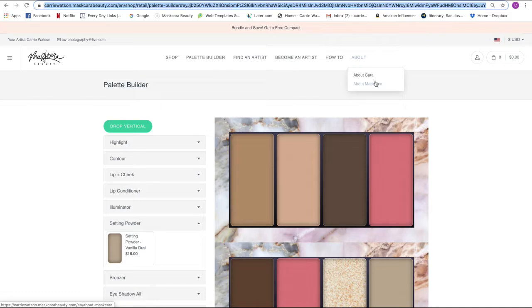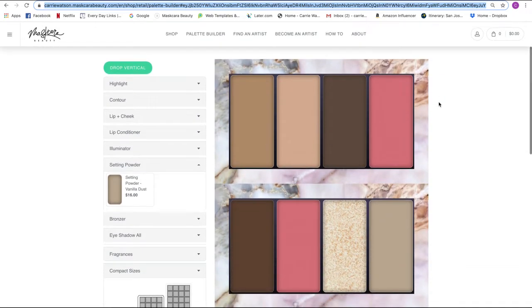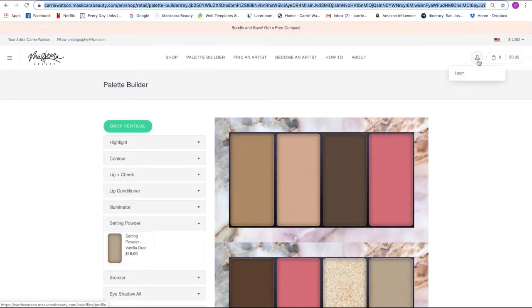This is a really cool thing that I discovered a few months ago. If you don't do this, you guys are missing out on sales. I love doing this for customers. I create their own custom palette for them with the palette builder. Do not log in as yourself. Be completely logged out, but do be on your branded site. So make sure that your name is up here, whatever it is, .mascara beauty, and that you're in the palette builder.